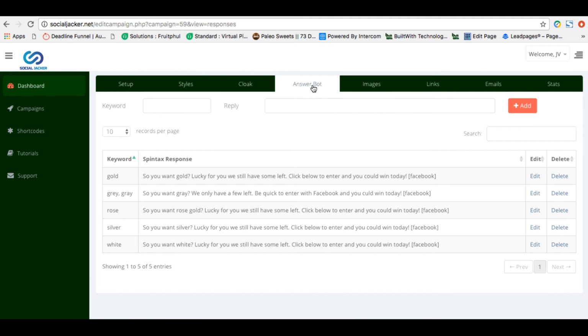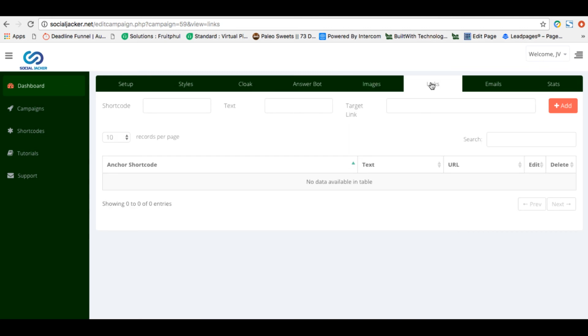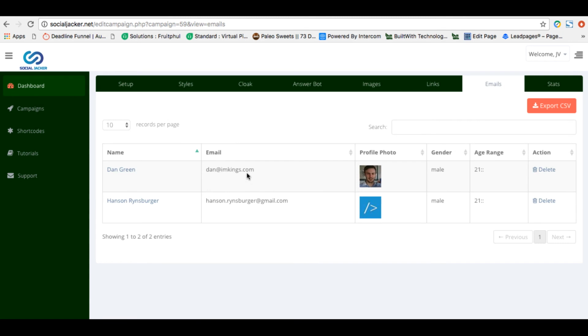Now there are some more features where you can have a spin response with the answer bot. You can change some images around. You can get shortcodes put on your site. These weren't major features, just some ways to make it a little bit more useful. And of course, you can actually see the emails and download them. Everyone that you've captured, it will show their profile, their gender, their age range, their actual email, the name of it. You can export it and then upload it to your autoresponder of choice, and then you'll get some stats as well.